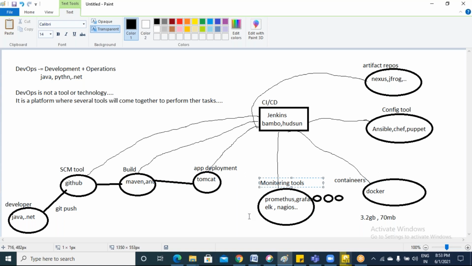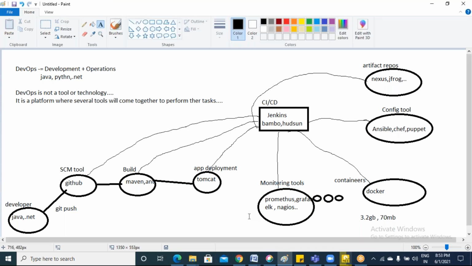Okay, with the help of these monitoring tools we will be using all those things around. Understood till now the DevOps part, the DevOps architecture, how your flow will be there. As I told you, it is not a tool, it is a platform where several tools come together to perform their tasks. See how many tools are here. GitHub is a tool, Maven build is a tool, Tomcat is a tool, monitoring tools are there, Docker is there, Ansible, Nexus, Jenkins, all these are tools, and everything will be working in a single environment, a single platform.